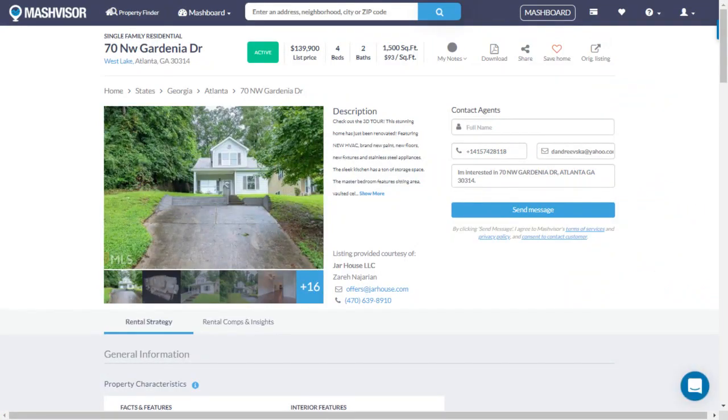Clicking on any of these properties will take you to the property page where you can see detailed analysis of their investment potential. On the top of the page, you see the property address, the listing price, the number of bedrooms and bathrooms, and the size of the property. Below, you see a basic description of the property as outlined on the MLS, as well as the listing agent and his contact information.